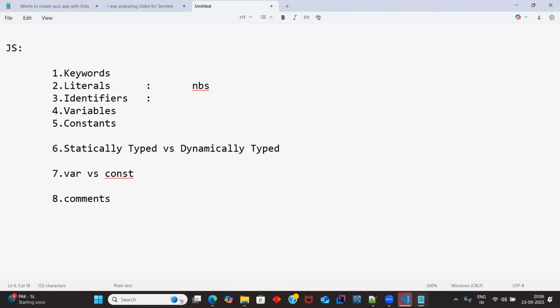During the discussion of identifier, there are 3 rules I have given. What is rule number 1? We cannot start with a digit. So an identifier should not start with a digit. Rule number 2: only 2 special characters are allowed, at the rate and dollar. Rule number 3: it does not contain keywords. A keyword should not be used as an identifier. So these are the 3 rules.